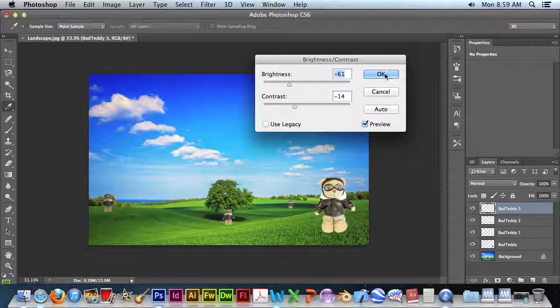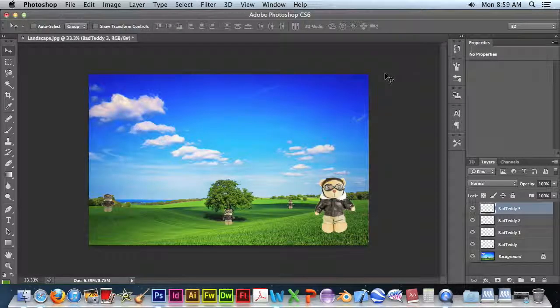Okay, so you want to make each teddy bear look like he fits in the scene where he belongs. This one's bright. This one's still a little bit bright. This one's darker and less contrast. This one is a little bit darker, about the same contrast as that one.